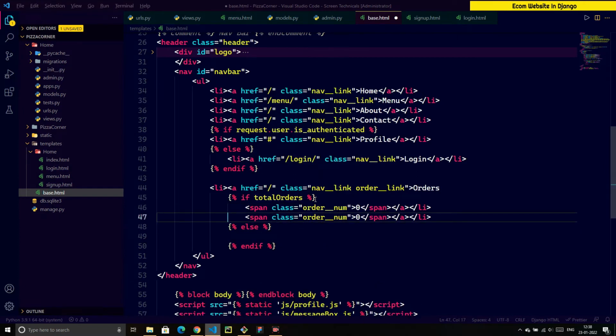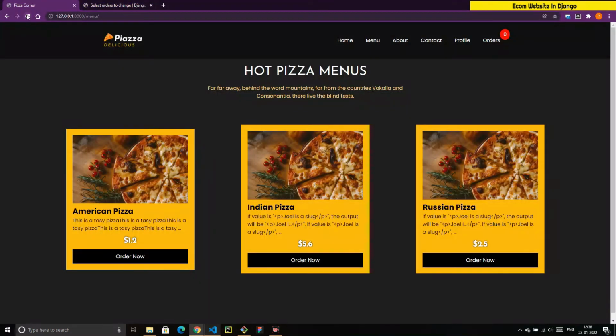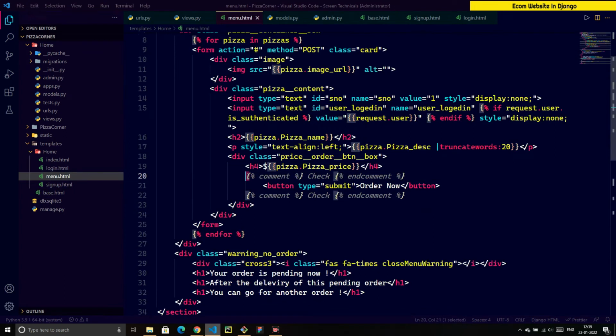Just copy paste, just like this. Now I'm going to copy this and then change this to my total orders, just like this. Now save this. If I go to my browser and refresh the page, you can see it is 0. Now we are going to increment this, because we don't have any order right now. So let's go to our menu.html, and as you can see we have to do some checks at this point.